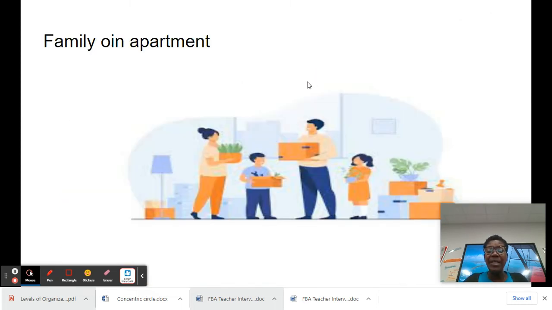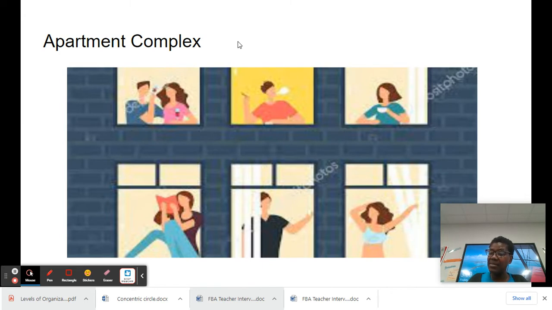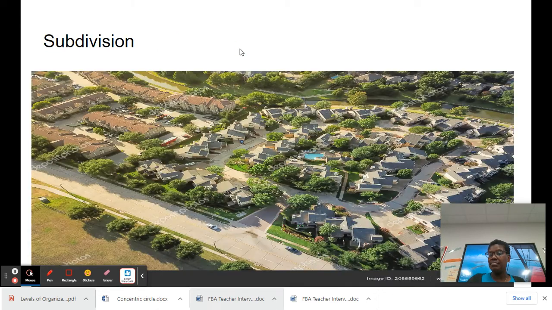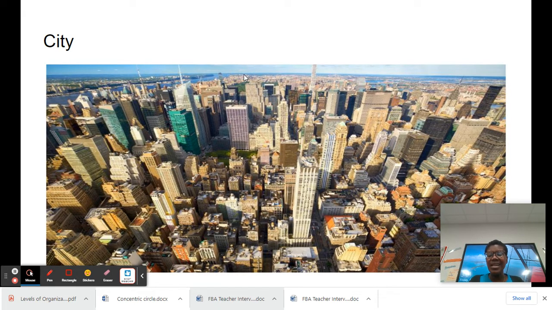Think about it. We have a family in an apartment complex. What is larger than a family living in an apartment? The actual apartment complex. So with that small family, we went out and we expanded out to the entire apartment complex. Now, what's larger than our apartment complex? Our subdivision. Because within that subdivision, we're going to have many apartment complexes and many homes. But what's larger than our subdivision? Our city. Because in that city, there's going to be subdivisions, there's going to be schools, there's going to be a lot of different things that are working together to make sure that our city is successful.